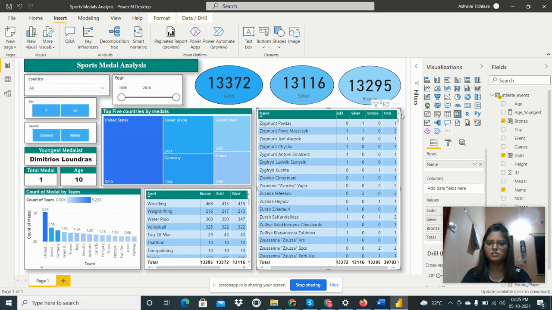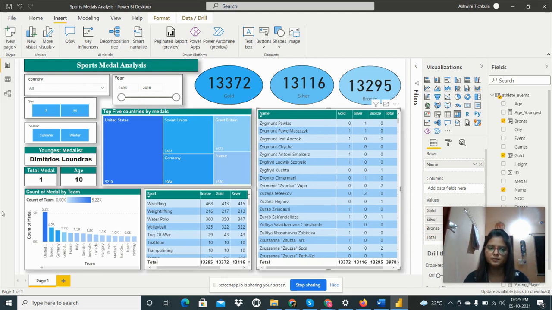The next is the matrix I have taken from the visualization pane, and I have added the name in the rows, and in the values I have added gold, silver, and bronze. So we can see the data, the count by particular name, how many medals and which medals they have won.